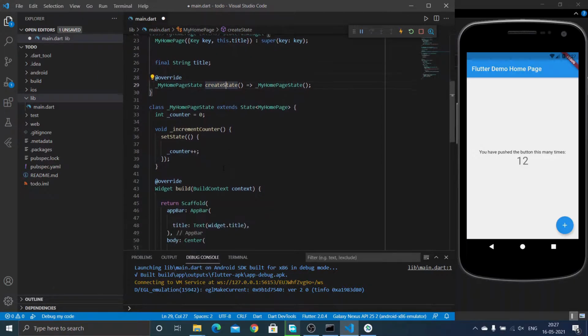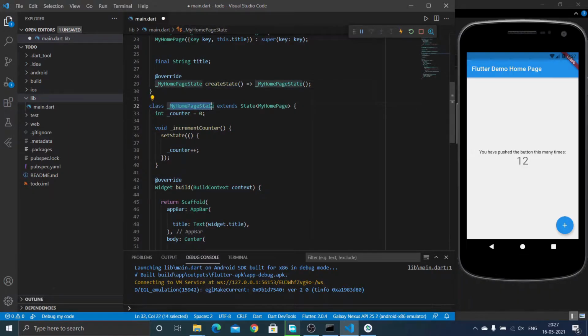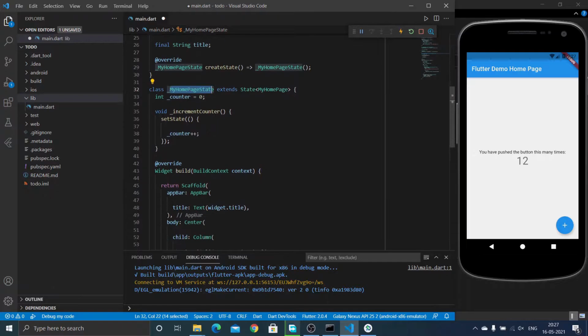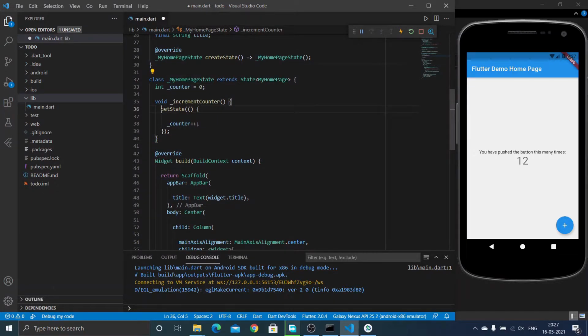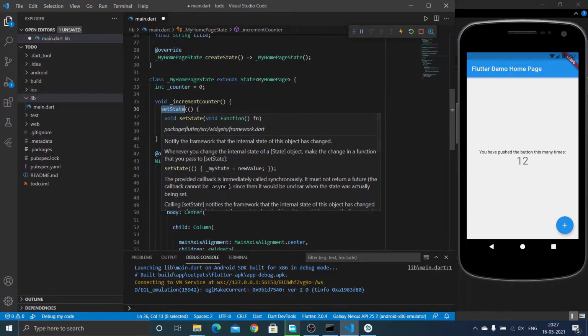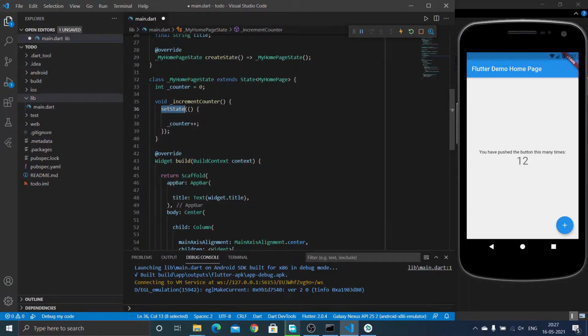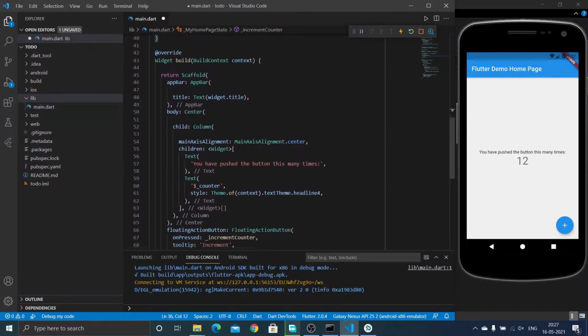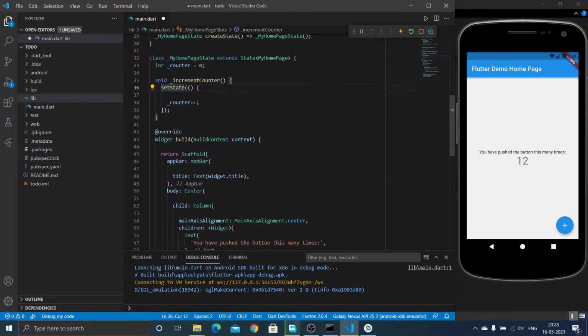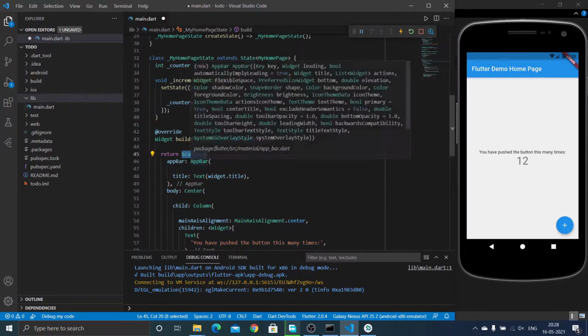Then you can see MyHomePageState, which I have mentioned. Now you can see the state method has been called. By using the state method, we can rebuild the app UI whenever the state of our application changes. You can see the counter variable, inside which we store the counter value, and whenever it increases, we call the counter increase statement inside the setState. By using this, we can rebuild anything which is written inside a build method. So the build method contains the UI code, which will be rebuilt when we call the setState method.